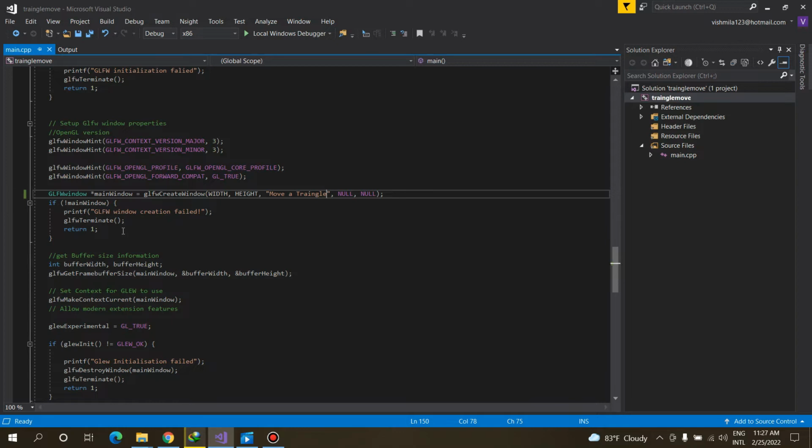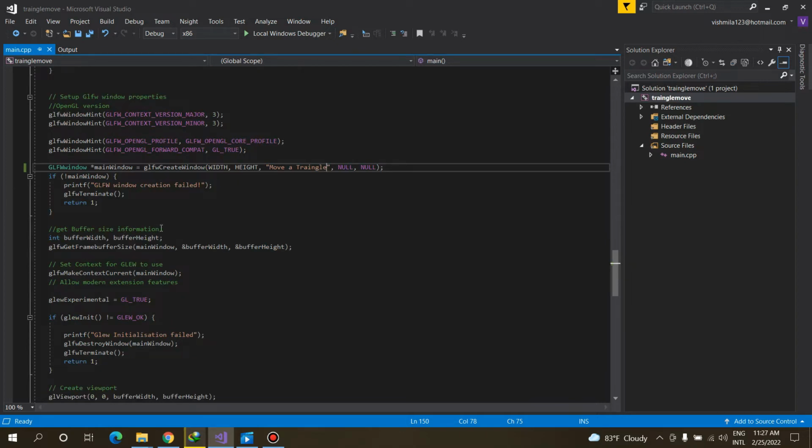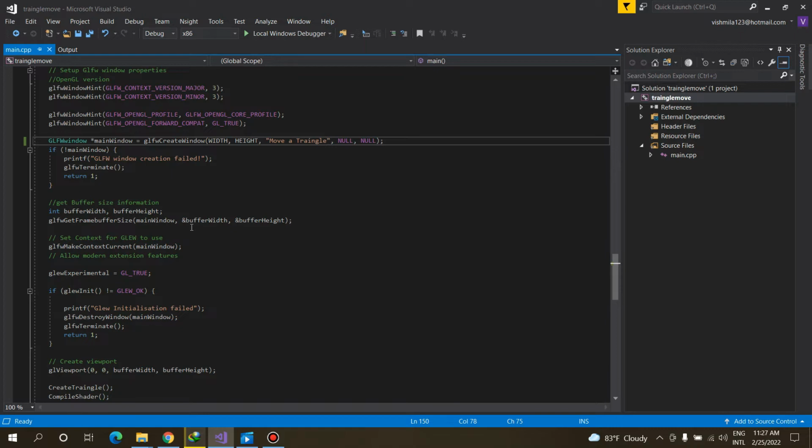So after creating the window, we need to create the buffer. The buffer is the intermediate area which holds all the data that is passed to the screen. So we need to create this buffer, by giving the width and size. Next, we are going to set the context for GLEW. To set the context for GLEW, I have taken the glfwMakeContextCurrent method, and I have passed the main window inside this method to create the context for GLEW to use.